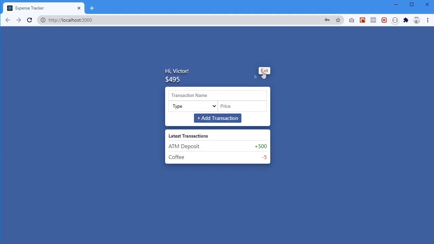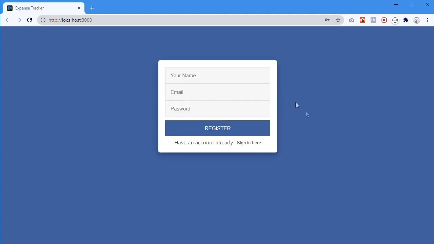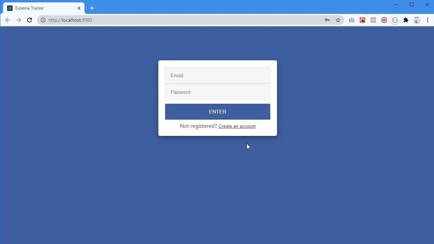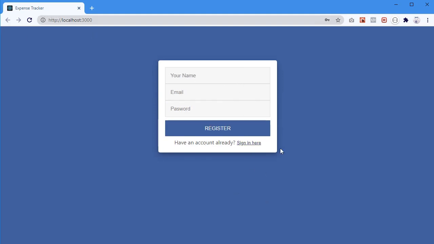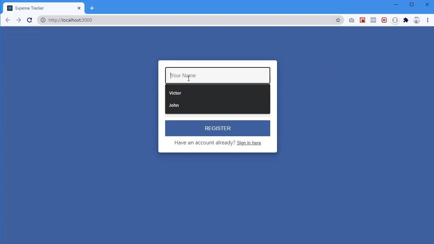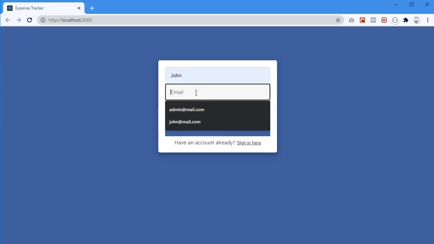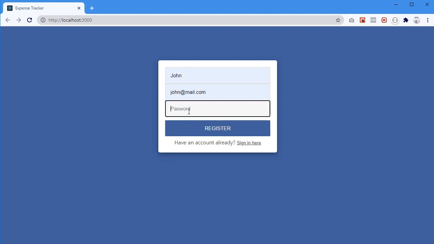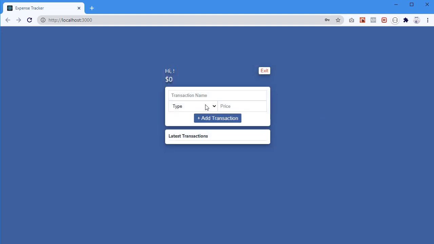And now I'm gonna just go ahead and click on exit. I'm gonna create a new account. So even if I refresh the page, for example, I can click create an account, a new account, let's say John, and then john@mail.com, and the password, click register. Alright, it's just a warning from Chrome that the password is weak. I just put 6 ones.